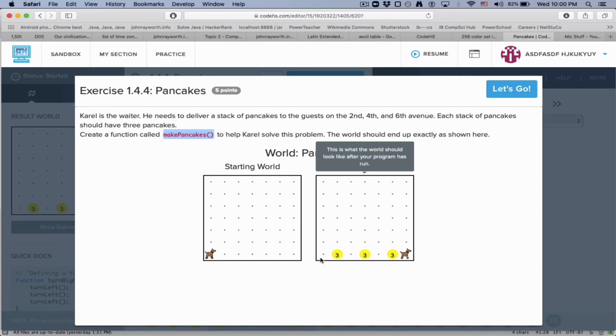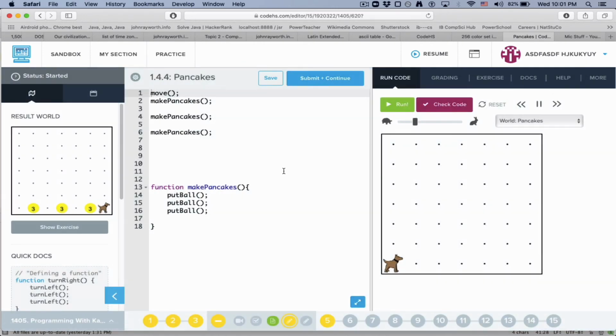So if you think about it, as he goes across, I'm not going to give you the answer to that, but as he goes across, he moves, put ball, put ball, put ball, moves, put ball, put ball, put ball, moves. So what you want to try to do with this is put as much into the function as you can. That's what I got right now. So right now, this might be kind of an intermediate place you're going to get to. Make pancakes, it's got the 3.